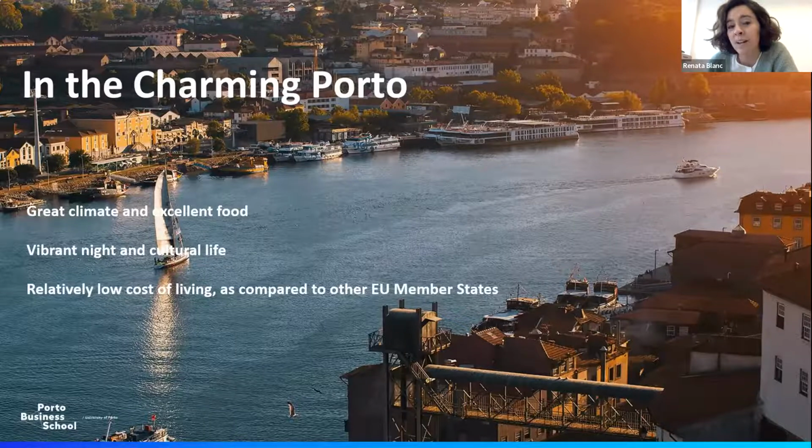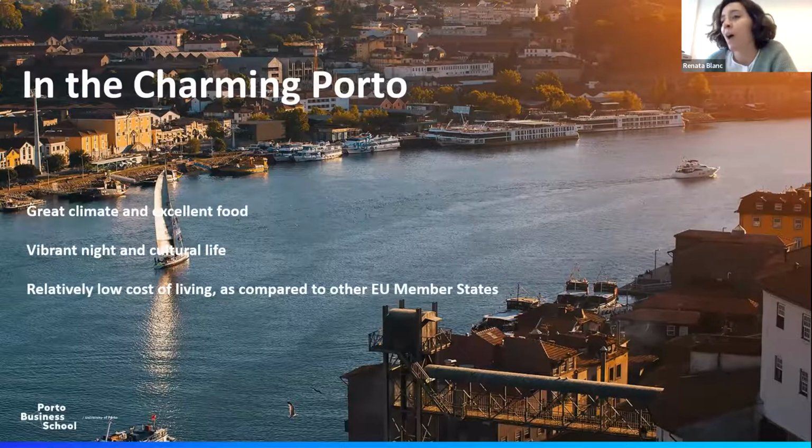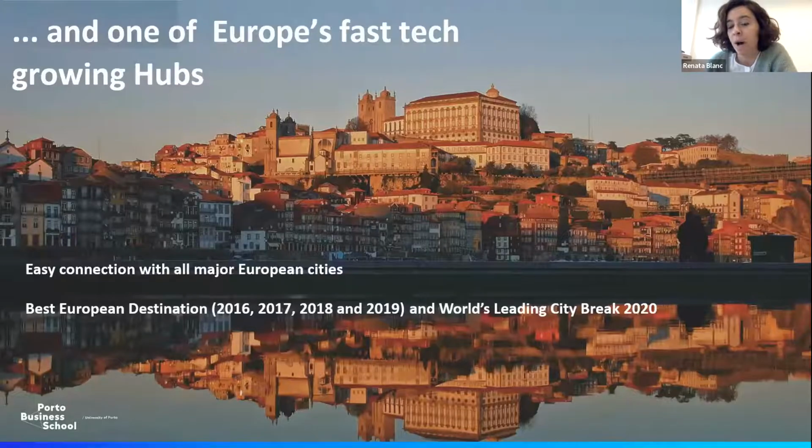And Porto Business School exists in the charming city of Porto, where we have great climate and excellent food, very vibrant nightlife and cultural life. You have a very intense life while doing an MBA, but still a little bit of time to enjoy the city and all that's around it. The cost of living is relatively low compared to other European countries. We are in one of Europe's fastest growing tech hubs, with an easy connection to all major European cities. And we were best European destination in several years, as I was mentioning, also in 2021.